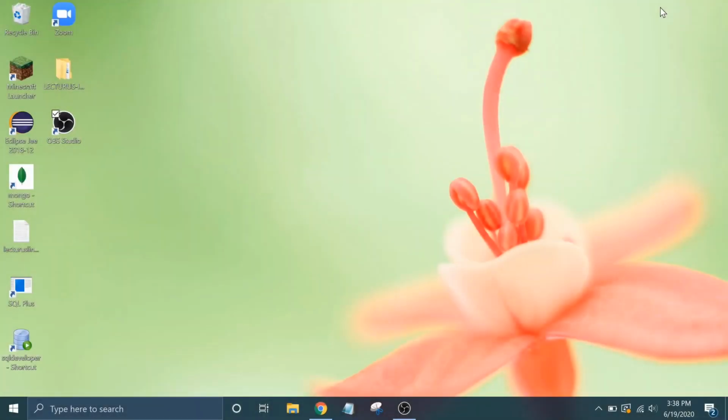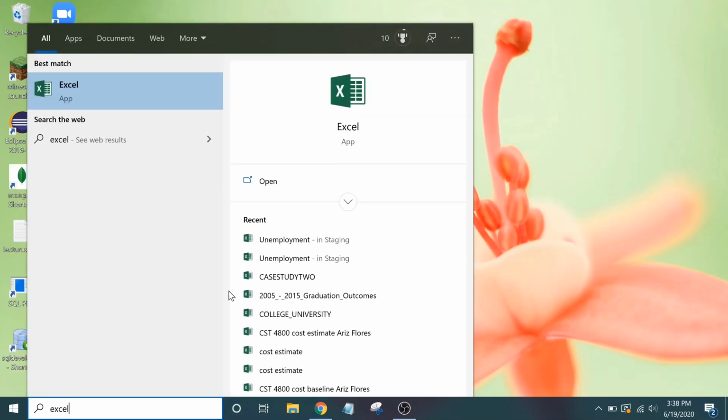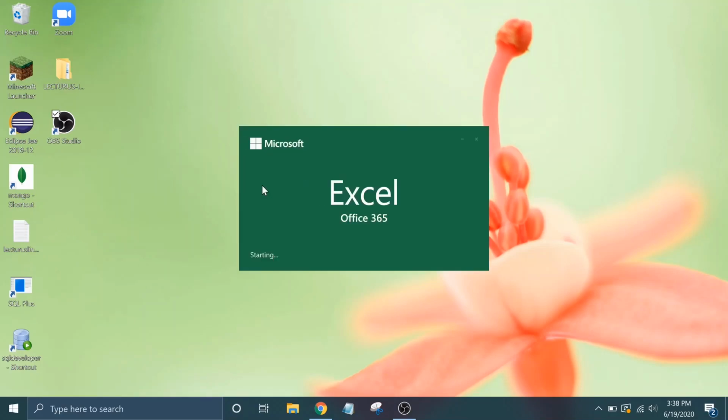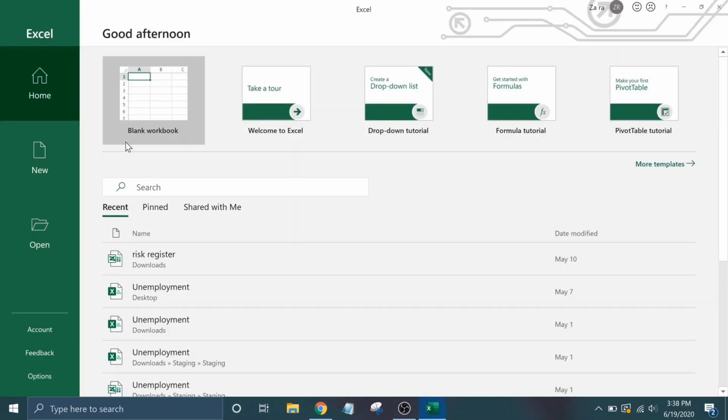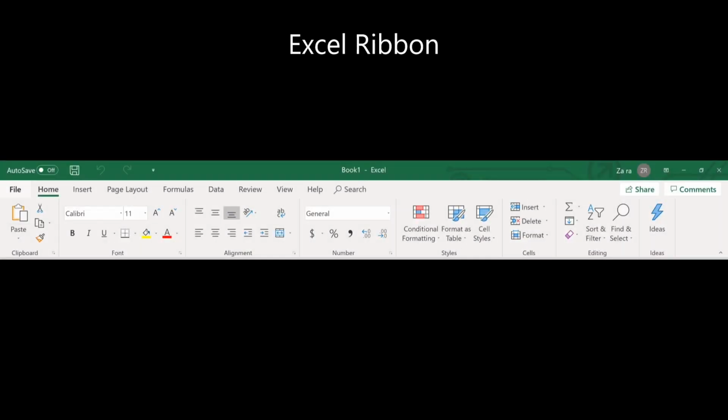In order to find Microsoft Excel on your desktop or computer, go to your search bar engine and type Excel. You will then click Open, and then you will click Blank Workbook. The top part of Excel is called the Excel ribbon, and it contains tabs such as File, Home, Insert, Page Layout, Formulas, Data, Review, View, and Help, and it also has a search bar engine.